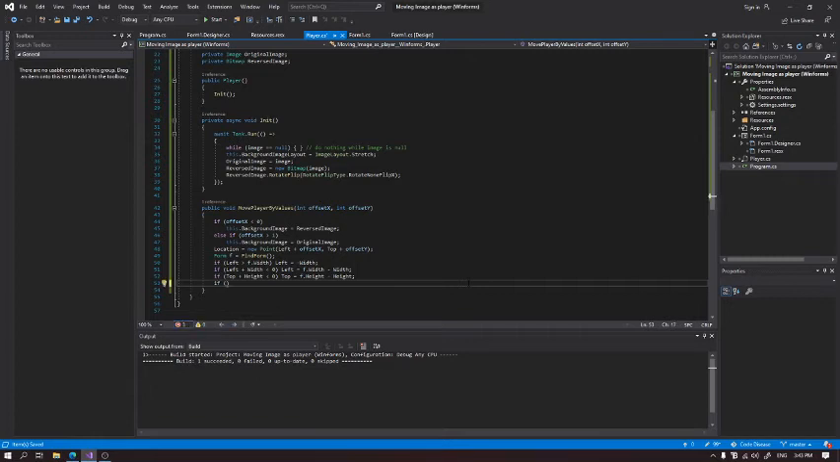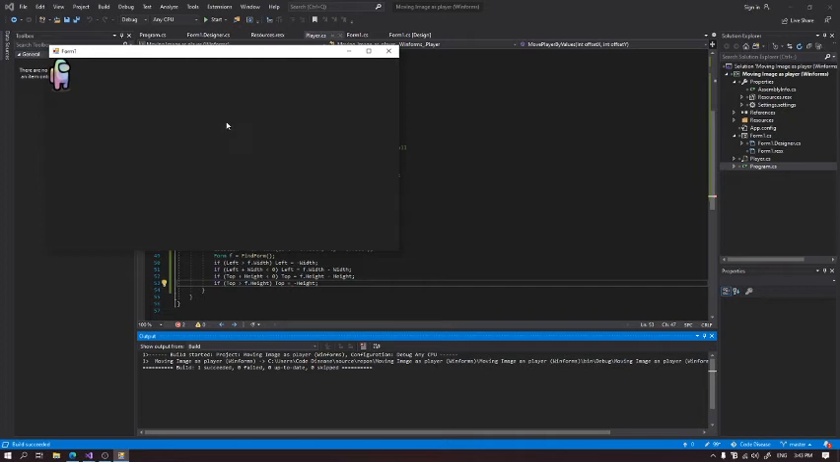If top is higher than f dot height, top equals minus height. Okay, that wasn't right. I saw something a little bit weird there. Okay, so if I do that a little bit slower. Yeah, okay.